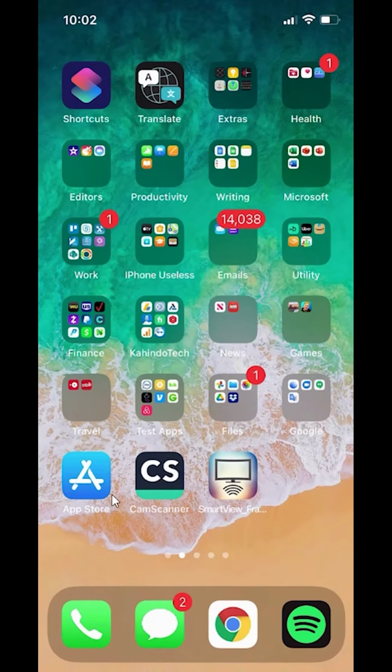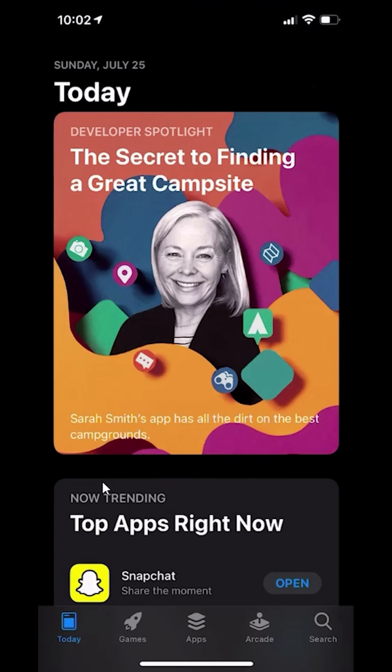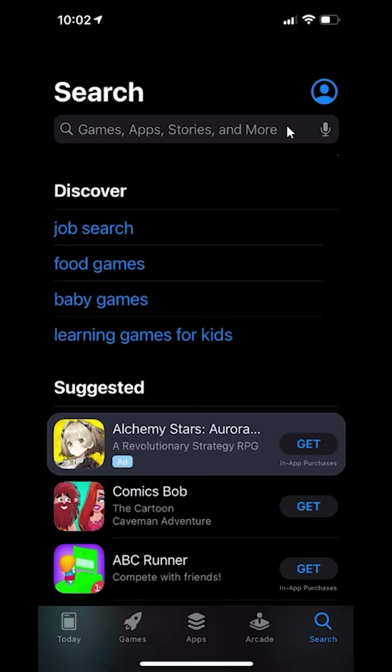We'll begin by opening up the App Store right here. Once it's opened, look on the bottom right hand corner, tap over here where it says search, and that should take you to the search page right here. So make sure you're on this page.